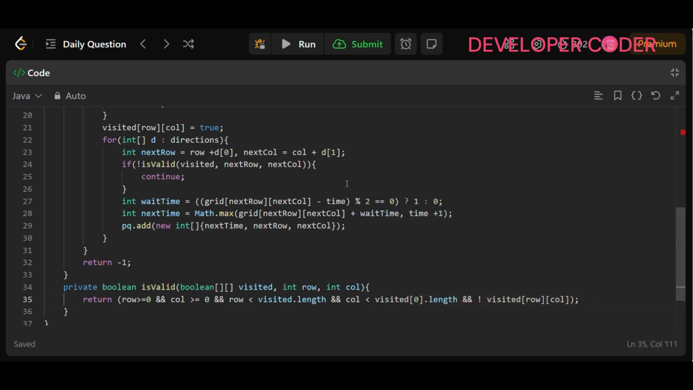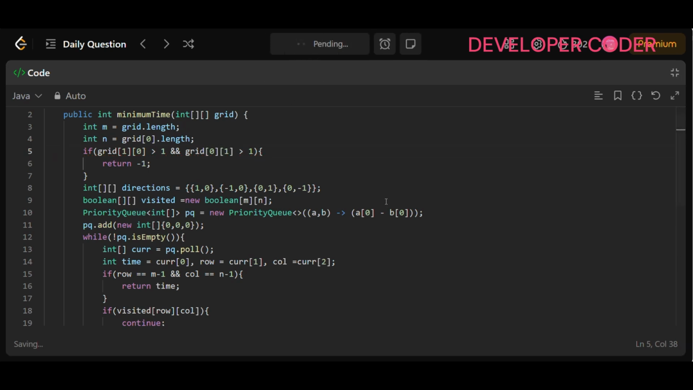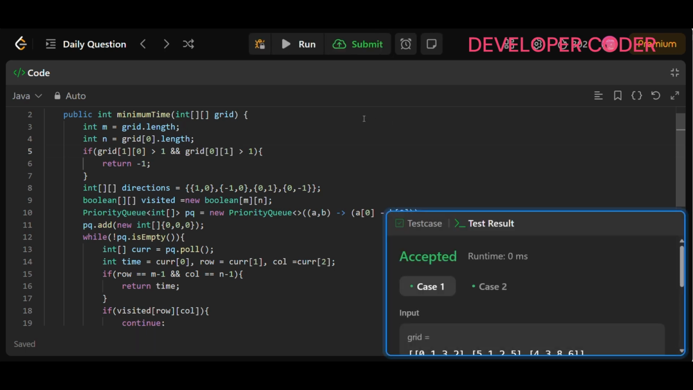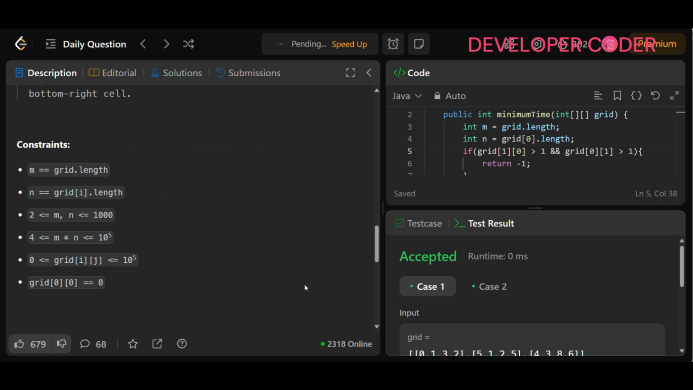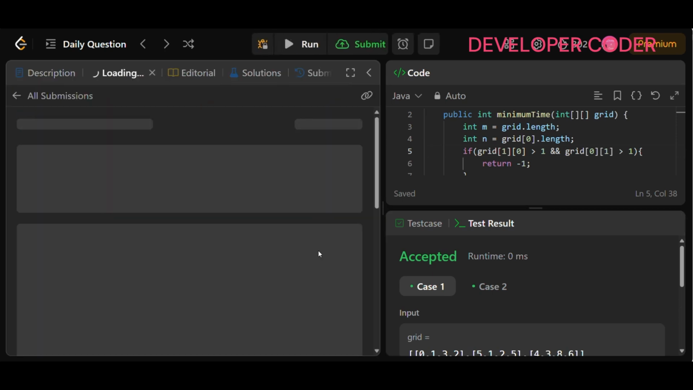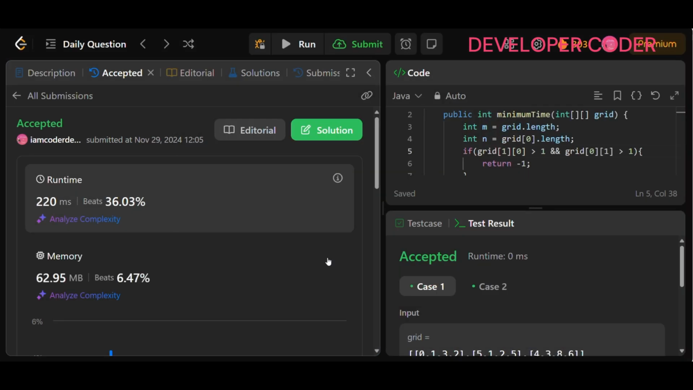So yes, there are some issues. Let's try to fix that. So here grid of 1 comma 0 is greater than 1. Okay, and here I think this is a missing thing now. All right, now let's run it. So all the test cases has been accepted. Now let's submit it. So see, our solution is accepted, right?